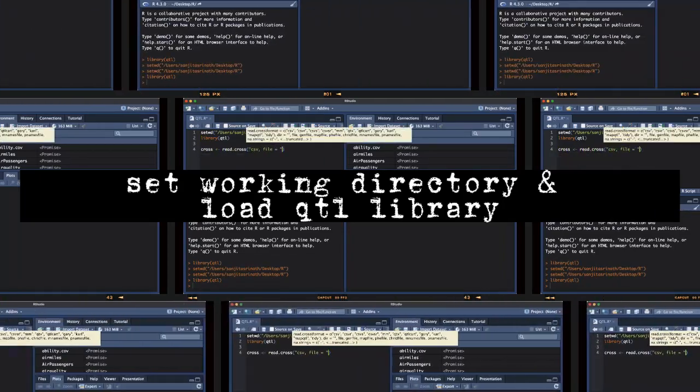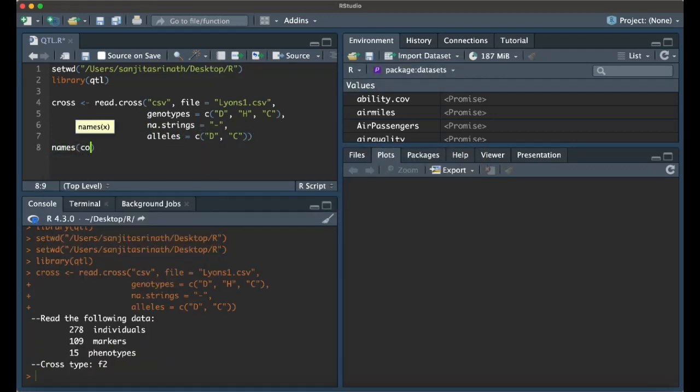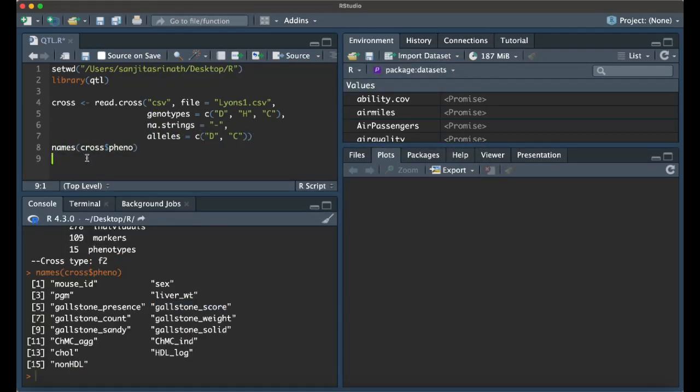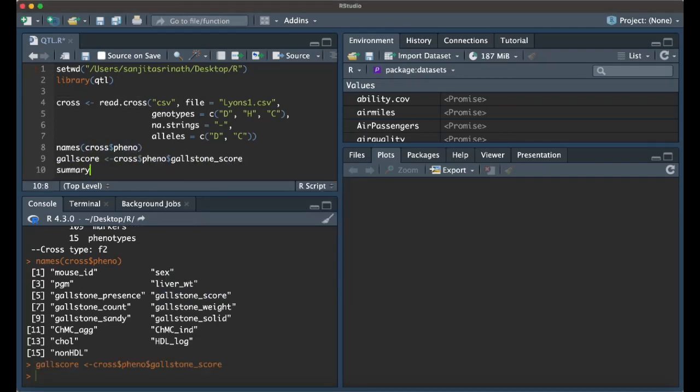All right, so right now we're just loading in our data set, which is the Lions1 CSV file from Jack's lab, which deals with gallstone susceptibility. And right now we're just going to take a look at the names of the different phenotypes, and we're going to take one that we chose, gallstone score, which is severity of gall disease, and assign it to a variable.